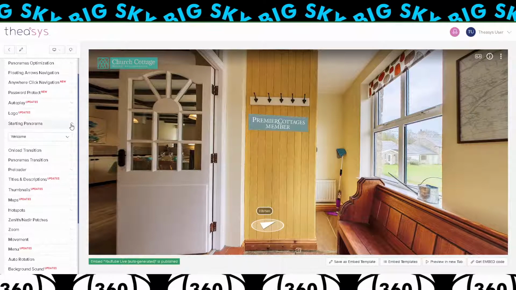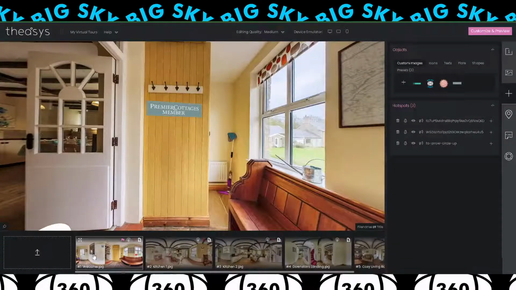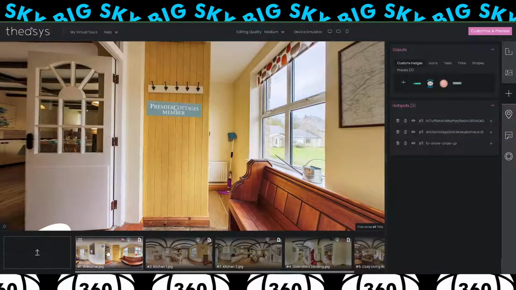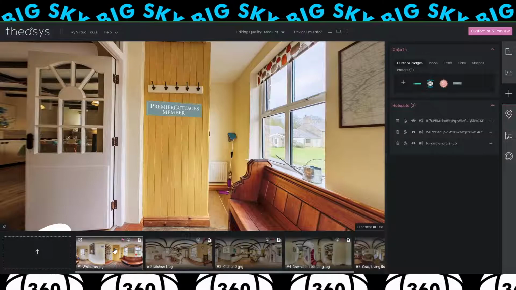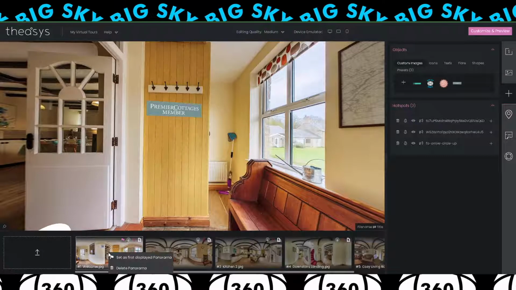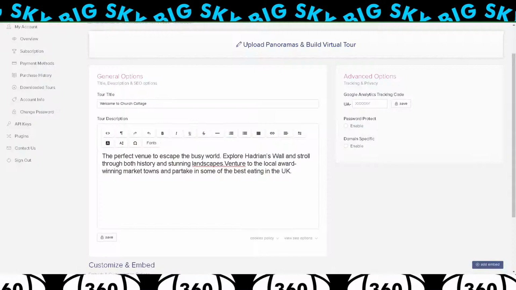I'm not going to go through starting panorama because we've already set that. The way that we set that, which I didn't tell you in the beginning, was if we go to our welcome page, you'll see the little red pink flag. That's telling me that's the first displayed panorama. What we do is we right click that and say displays first panorama.